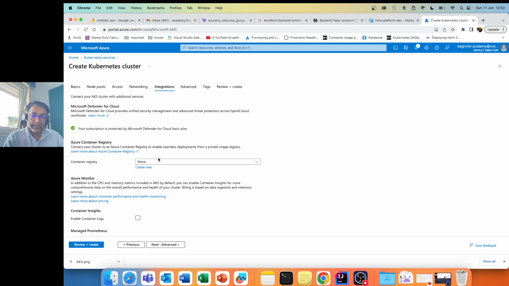If you have a container registry that has been created, you can choose that. Currently, we don't have any container registry, so we won't select anything. A container registry is kind of a competitor to Docker Hub. It is where we store our images. So in our example, we will be using ACR, Azure Container Registry, which is a competitor to Docker Hub.